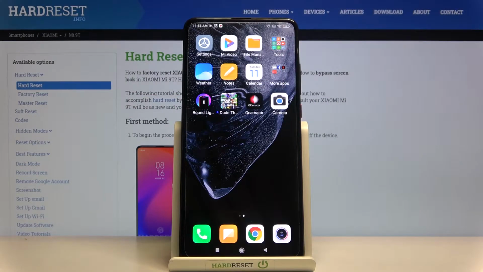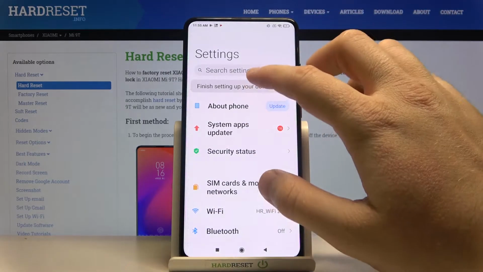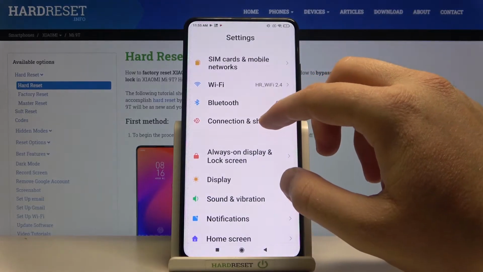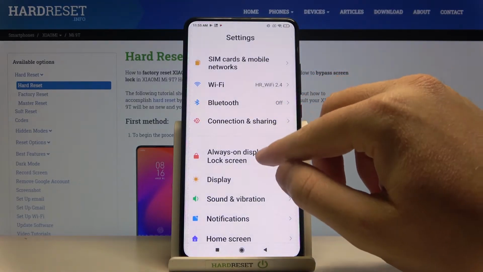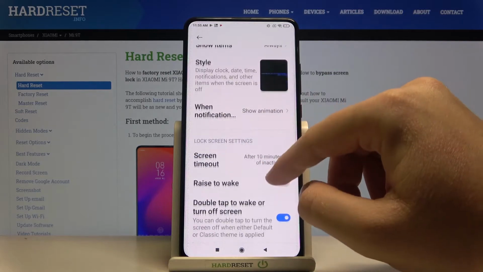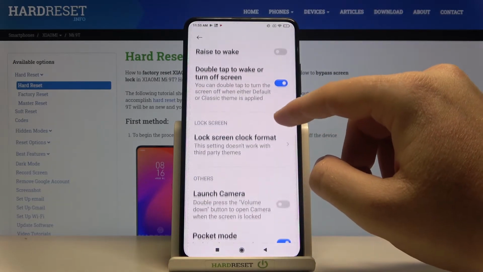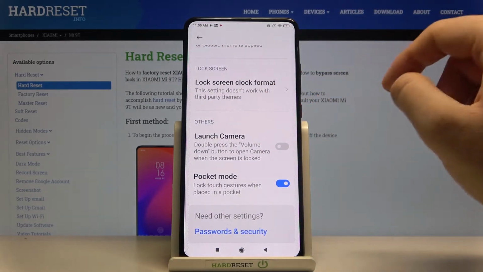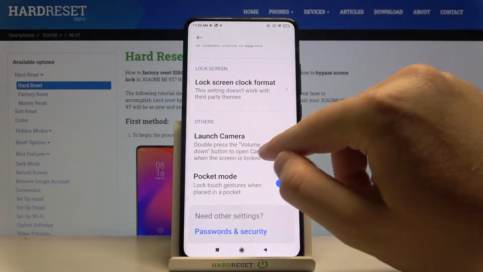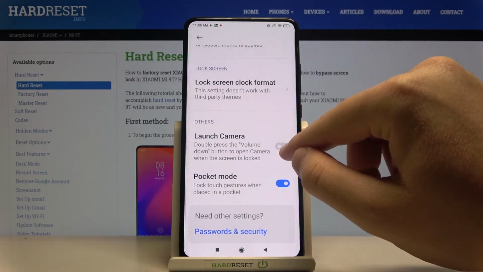Welcome. If you want to activate quick launch of your camera in Xiaomi Mi 9T, at first you have to go to the settings, and right now we have to go to the always on display and the lock screen. And right now when you scroll down a little bit, we can find this feature right here, launch camera. So we have to double press the volume button to open the camera when the screen is locked, right?